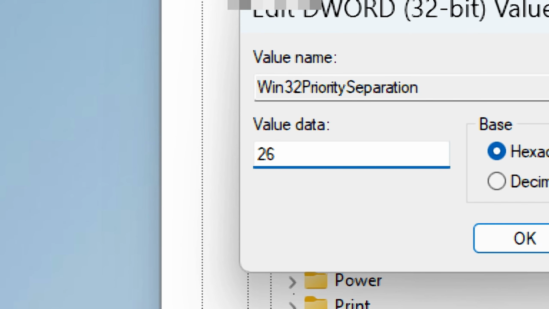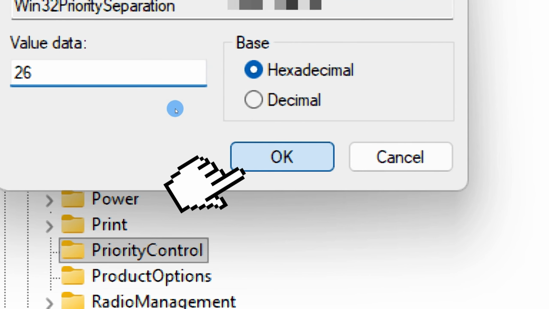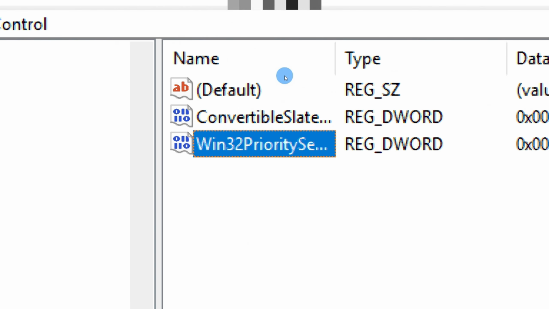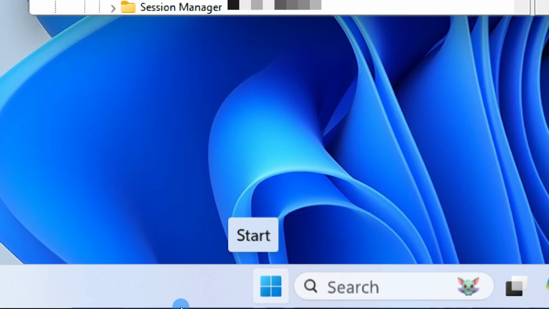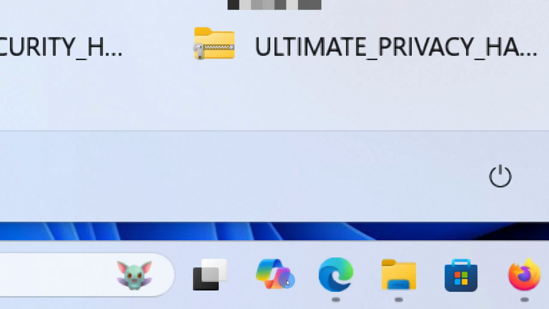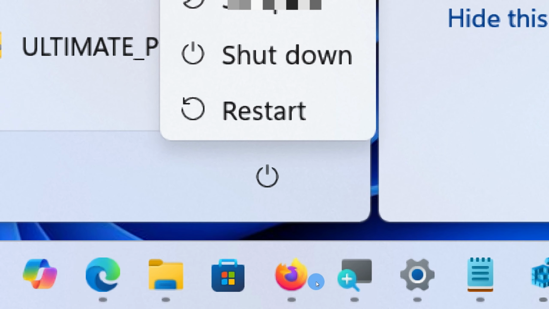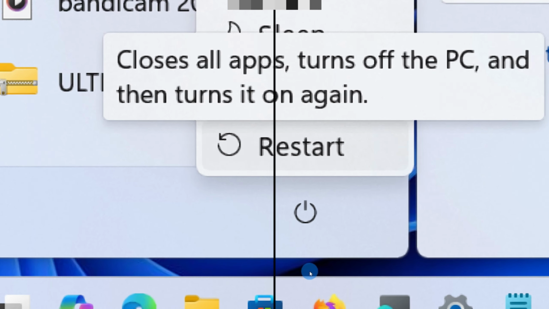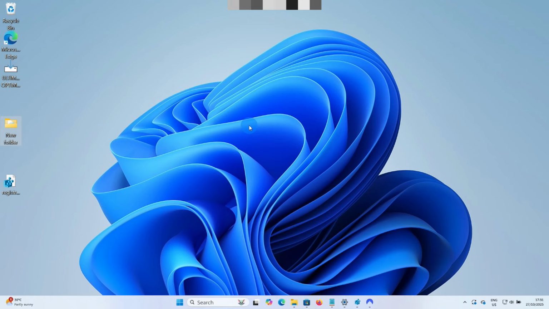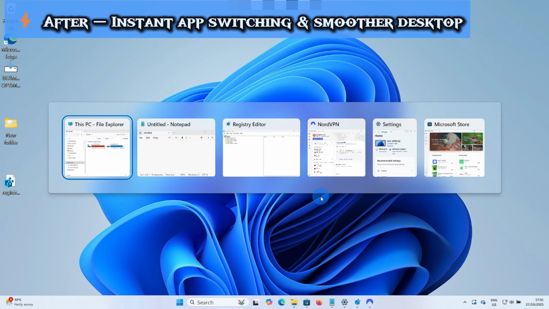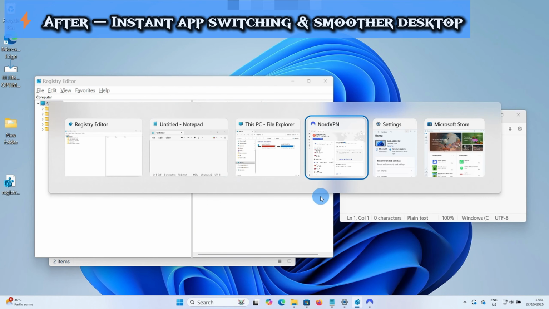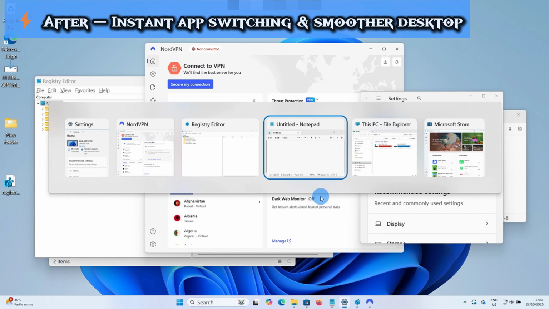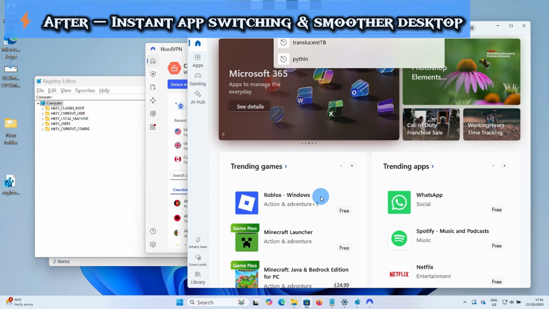This DWORD controls how Windows divides CPU time between active programs and background tasks. Setting it to 26 tells Windows to give extra priority slices to the apps you are currently using, while reducing the background service time. You would have to restart your PC to apply the change. This will result in smoother multitasking, faster response when switching apps, and a more fluid desktop, which will be especially noticeable on systems with limited CPU cores. On slower systems, this single change can make the entire desktop feel twice as responsive.